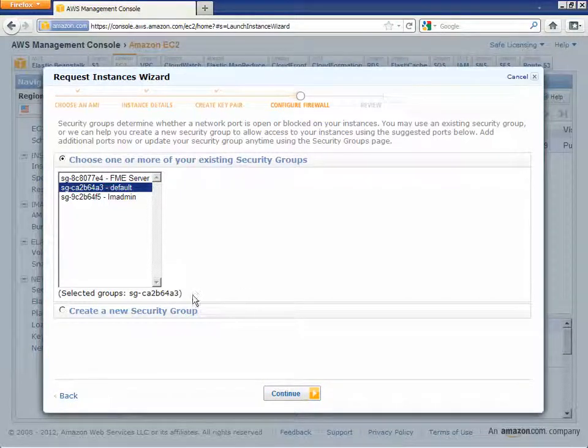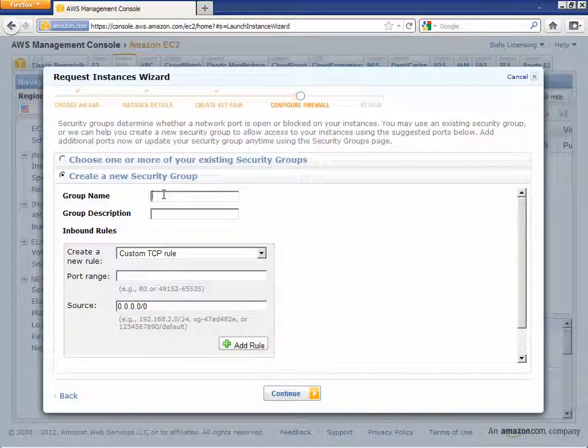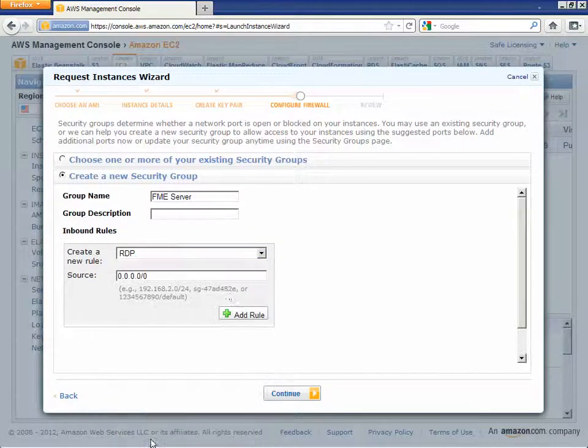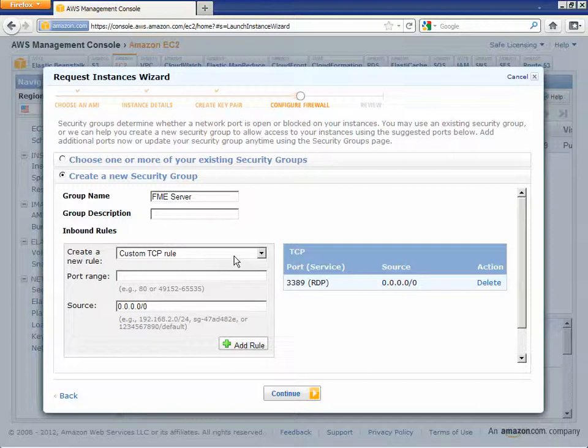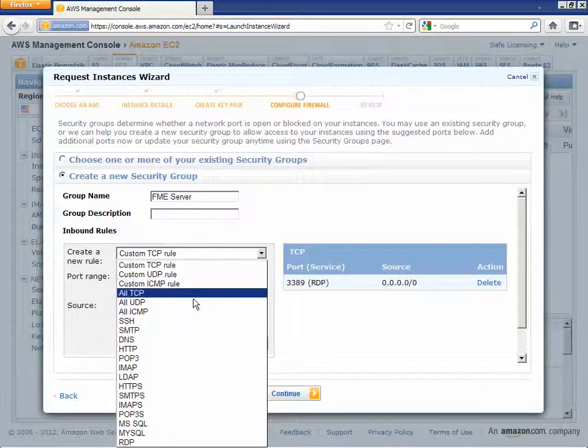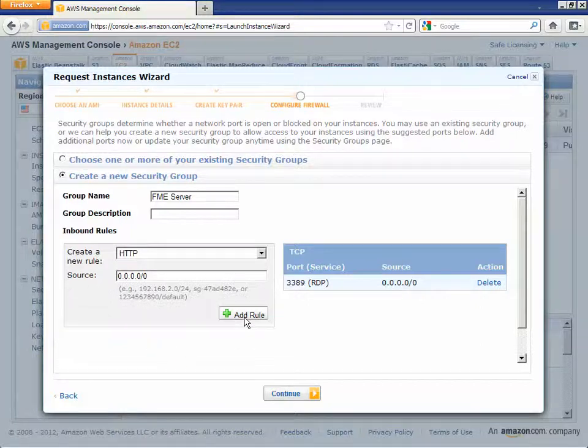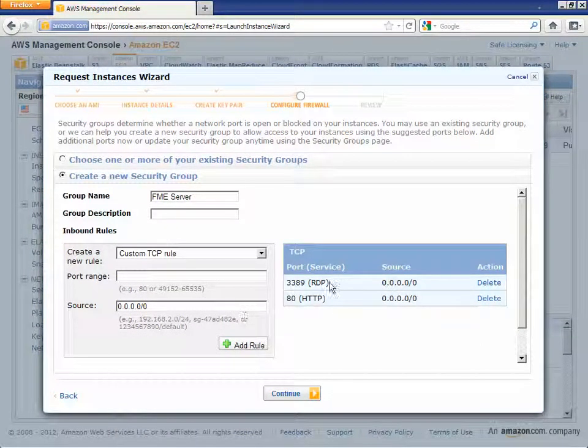Choose a security group. In this case, we can create our own security group or use an existing one, FME Server. It's important to open up some ports. So I can give this a new name, FME Server. The ports that you'll want to open will be RDP, and also you should open up HTTP. RDP will be used by remote desktop to administrate your instance, and port 80 is of course used by FME Server itself.